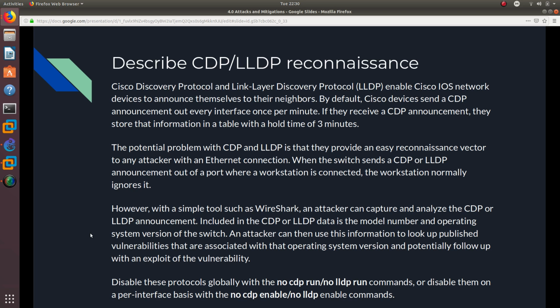When the switch sends a CDP or LLDP announcement out of a port where a workstation is connected, the workstation normally ignores the packet. But if you have a tool such as Wireshark, an attacker can capture and analyze the CDP or LLDP announcement. Included in the CDP or LLDP data is a model number and operating system version of the switch. An attacker can then use this information to look up published vulnerabilities associated with that operating system version and potentially follow up with an exploit of that vulnerability, which is not good at all.